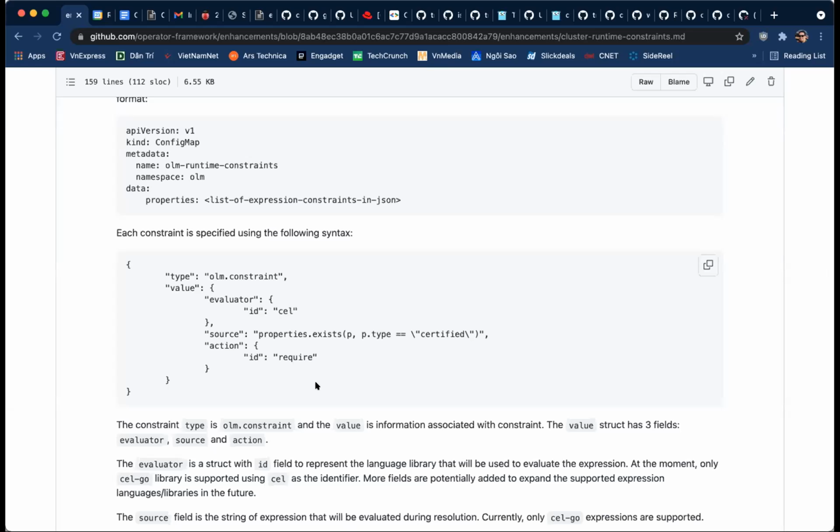I think eventually the idea is that this backs a bundle resource from Rukpak or something like that. There is a bundle for the cluster that is always instantiated on the cluster and lives there and has all of these constraints in it. And this is, I guess, just the storage mechanism for the data in that.